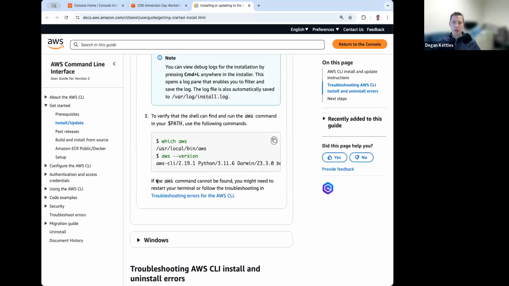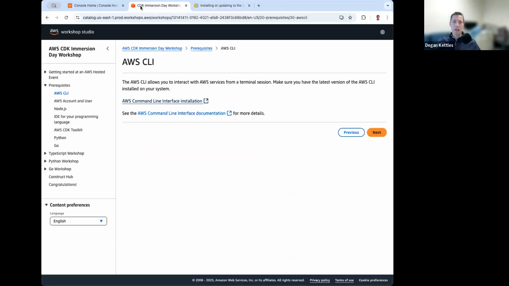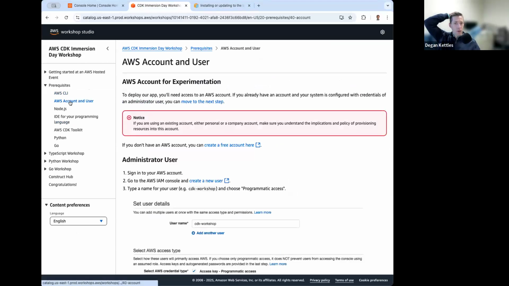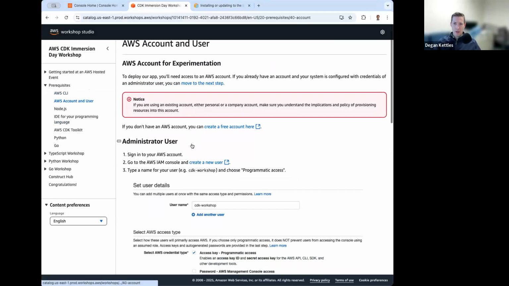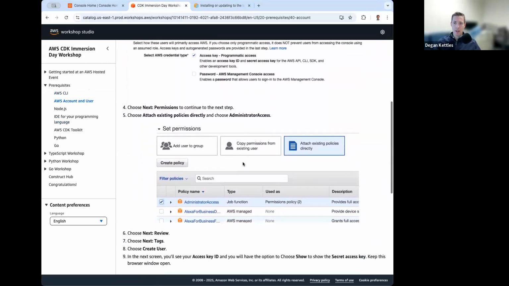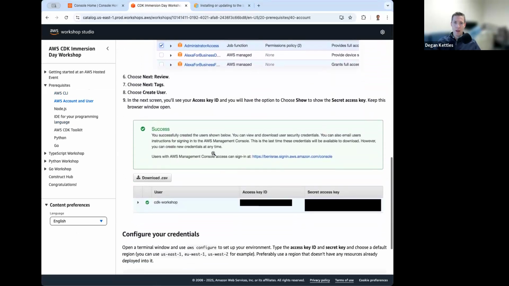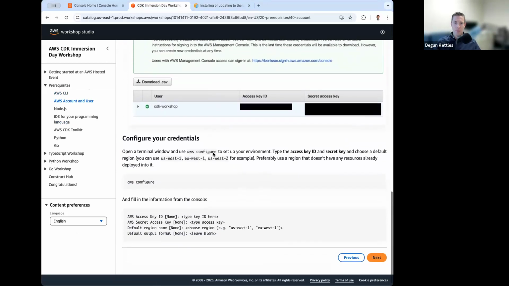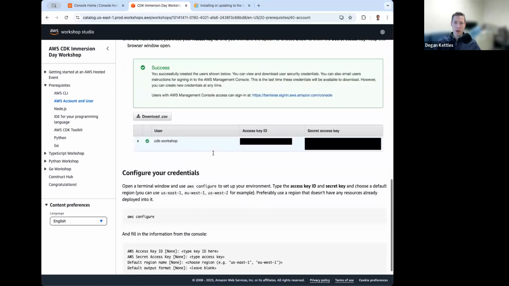So one of the things was that AWS CLI. The next thing we need, I'm guessing, is an administrative user. So it says to go in there, create a user, CDK workshop, and give them access. The policy is admin access. So we can do that.